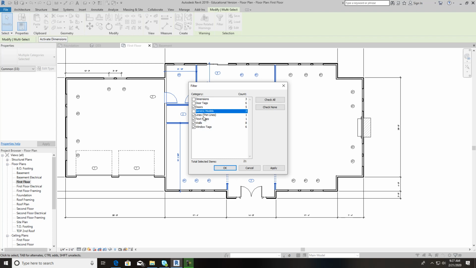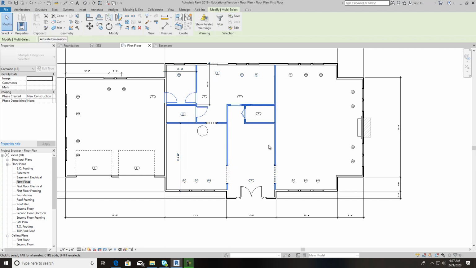I don't want any generic models. I don't want any thin lines. I don't want text notes. I do want walls, and I do not want window tags. All that does is make a selection for you. See? Just like that. Now we want to keep these walls and put them in the basement.